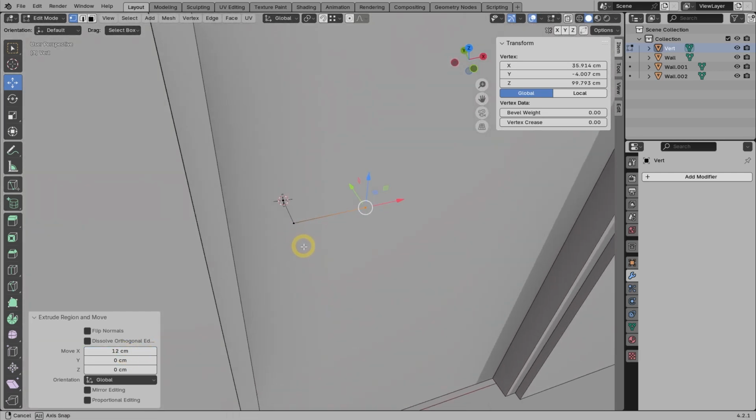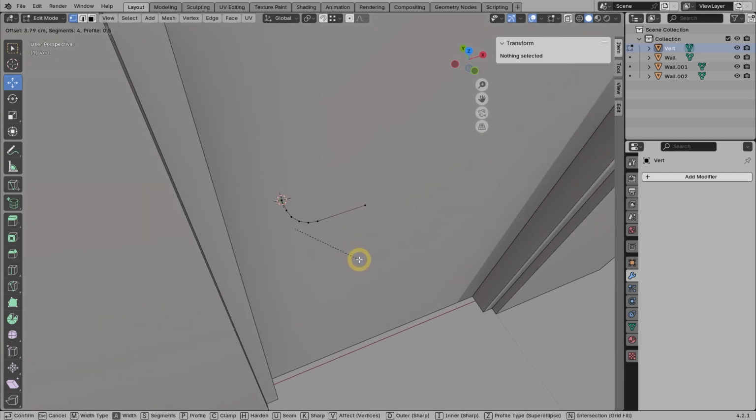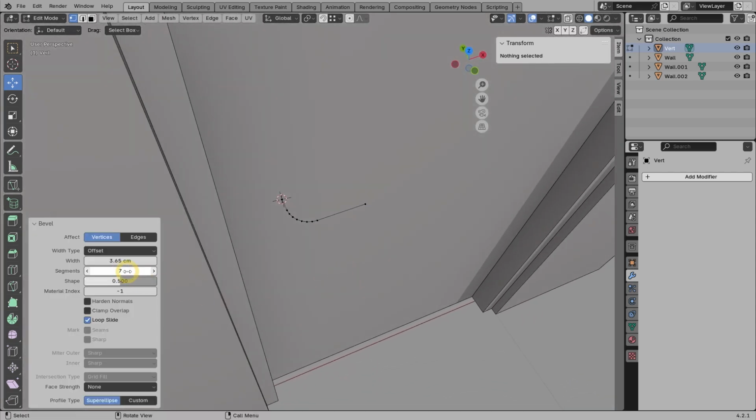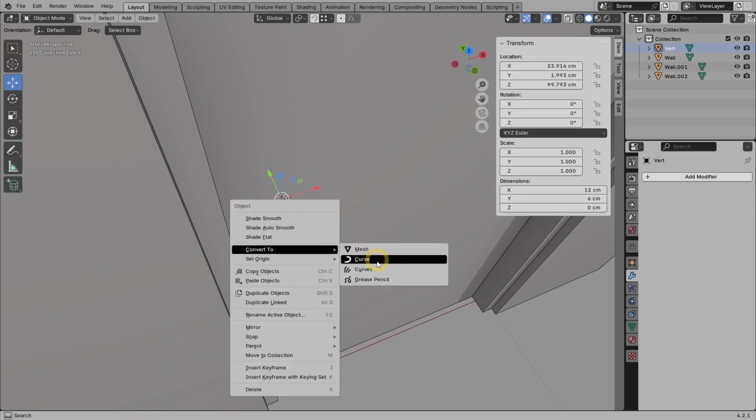Then we select the vertex at this corner. Use the vertex bevel command to make it curved. You can customize this to make it look interesting. If you want to know, I use 7 segments in total. Okay. Next, we need to convert the object into a curve.